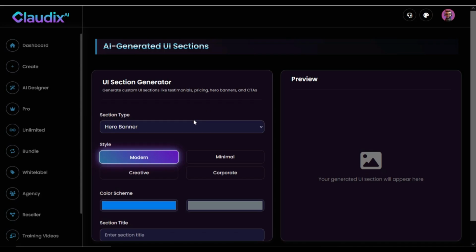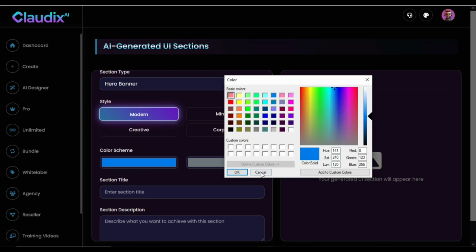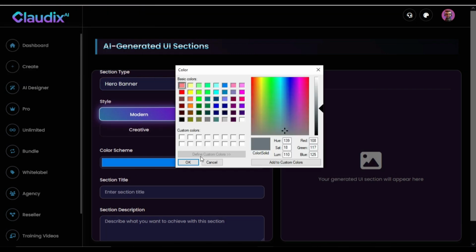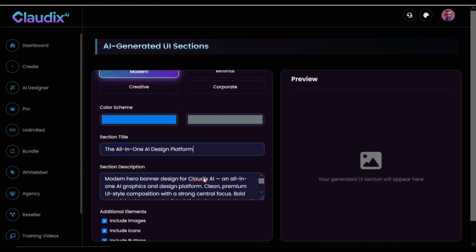Now click on UI sections. Here you can create or generate UI of your projects. You can generate custom UI sections like testimonials, pricing, hero banners, and CTAs etc. Just add all required details like section type, color scheme, section title, section description etc. and you will see the power of AI in clicks.